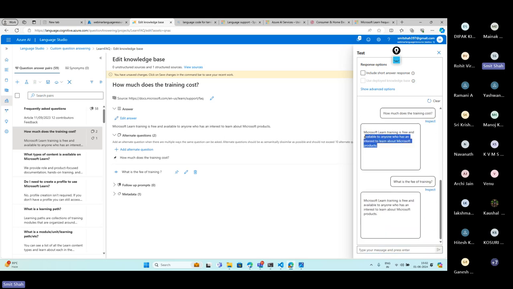In this case, I wanted the exact same answer, and now it is giving me the exact same answer. So I hope you understood the use of alternate question. What is the use of the other two options? I'll show that to you. Don't worry. Here, what is the change that was made?